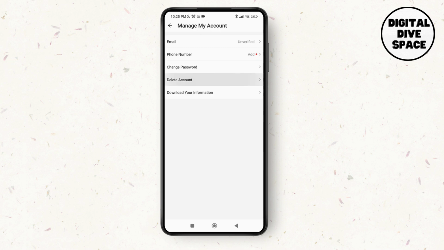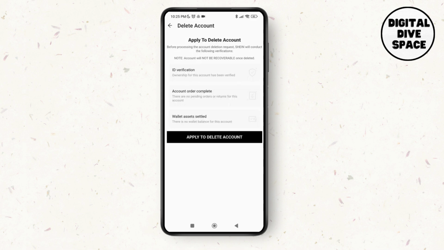Here, as you tap on Manage Account, you can see the option of Delete Account again. So tap on Delete Account, and here you'll be able to see there are different conditions for you to get your account deleted on your Shein app. So first of all, your ID needs to be verified over here. Ownership of this account needs to be verified. Your account order complete must be done, which is that there are no pending orders or returns for this account. Next, there is no wallet balance for this account. So this all needs to be verified in order to get your account deleted. And once the account gets deleted, it cannot be recoverable.